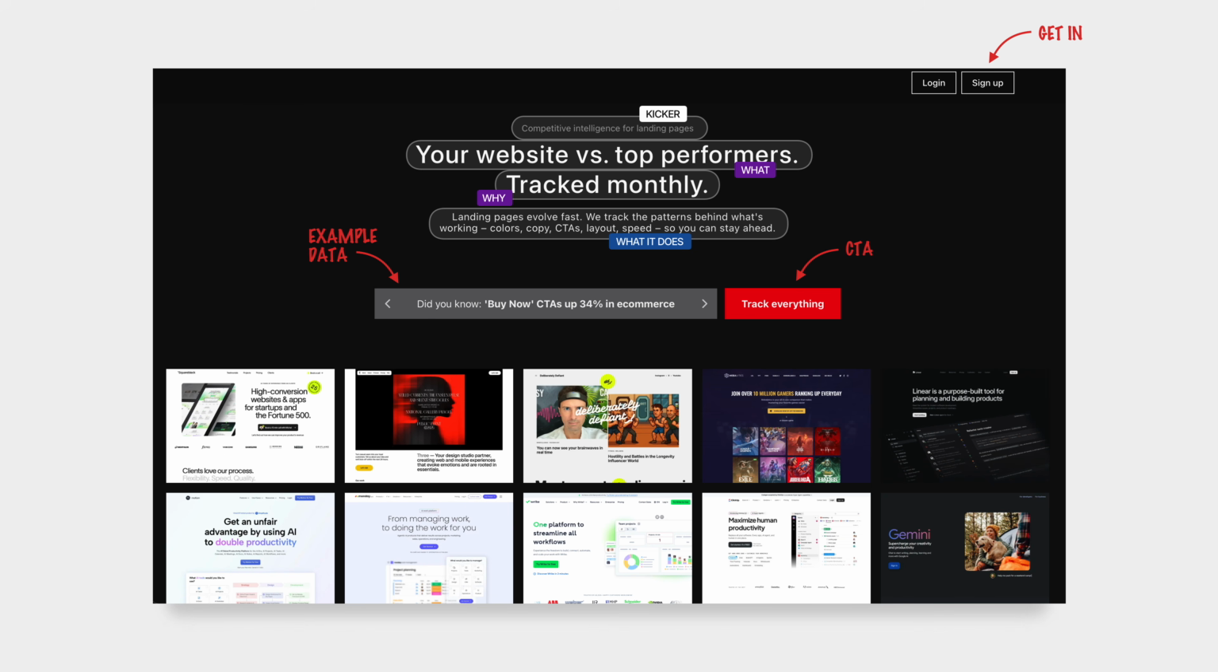Next to the CTA, we have a couple of examples of different data points and analysis, so they change every few seconds, and because of that, people can see what kind of information they're gonna get if they start tracking their own website. This is an idea that was good in this first version, so we kept it for the final one.